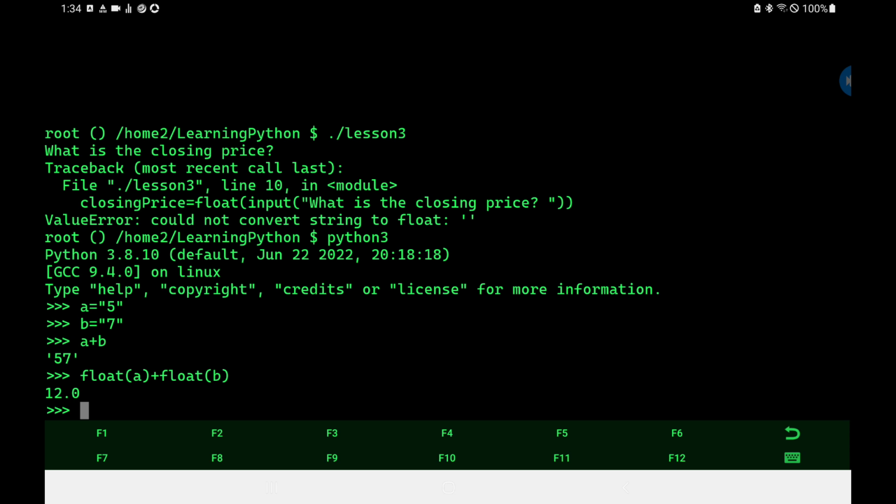But what happens if there's no input? For example, we see ValueError: could not convert string to float. And then it gives a couple of single quotations, or what's called an empty string. Well, let's see what happens. What do we actually get back if we don't have something put in?